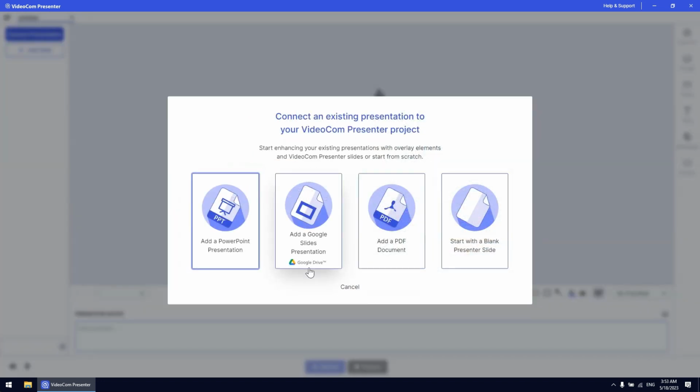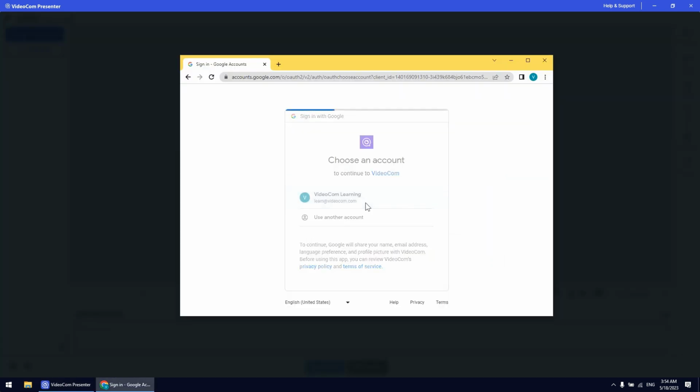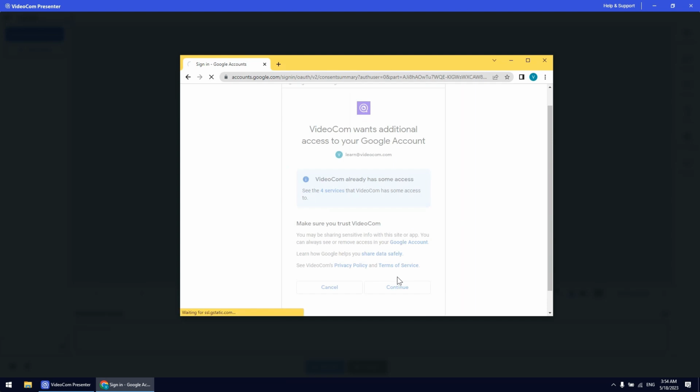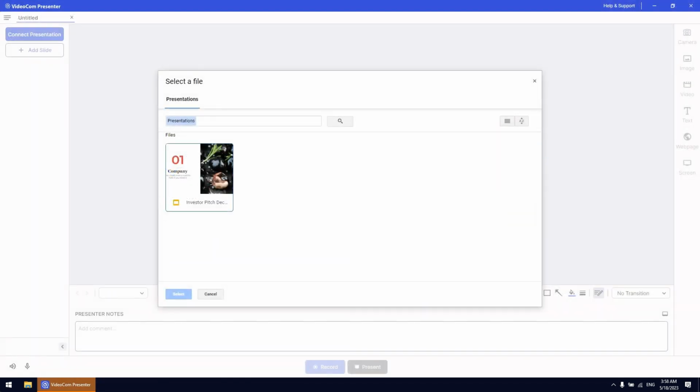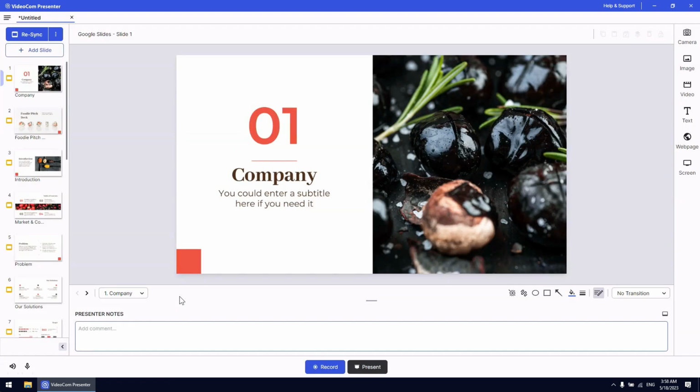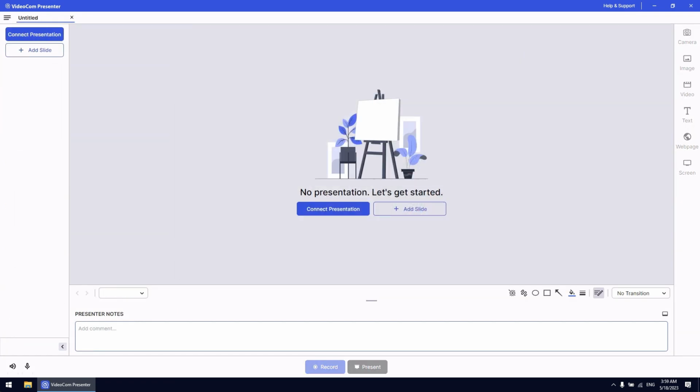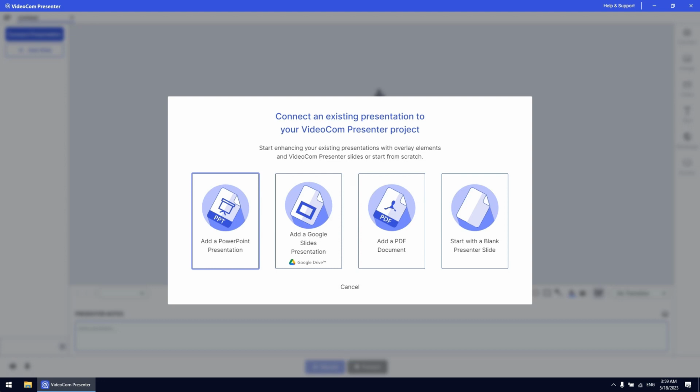To connect a Google Slides presentation, you'll need to link your Google account to VideoCom Presenter. Once you've done this, you'll have access to all the presentations that are stored in your Google Drive. If you didn't import a presentation when you first opened your VideoCom project, you can still do so at any time by clicking on the Connect Presentation button.